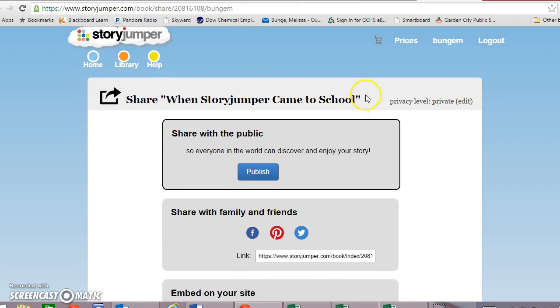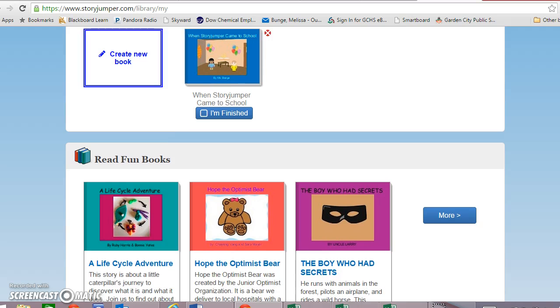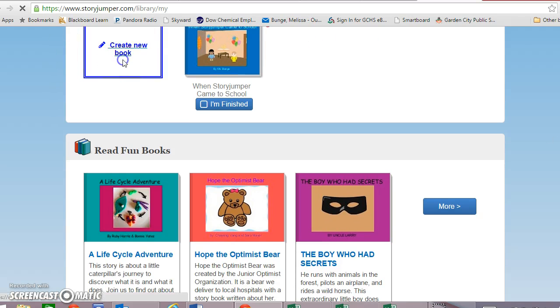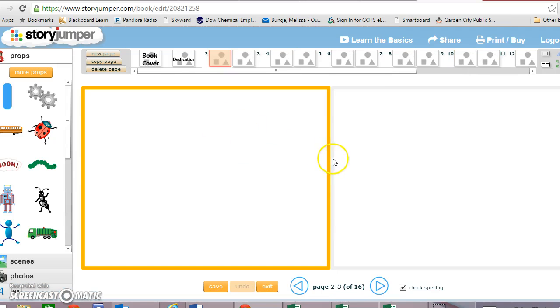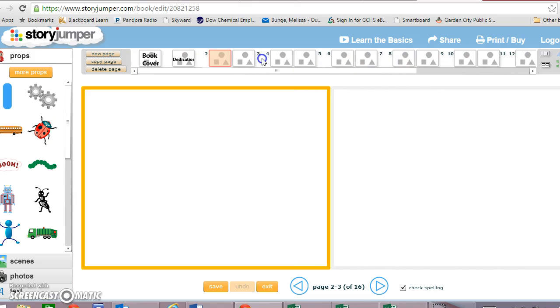But right now it's just set as private, and that's how I'll leave it. If I come over here, I can create a new book, and it starts out as a totally blank template. You can see here these are the pages that are available to me, and it starts me out on page 2.